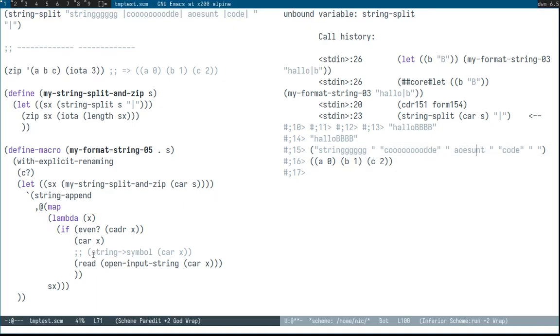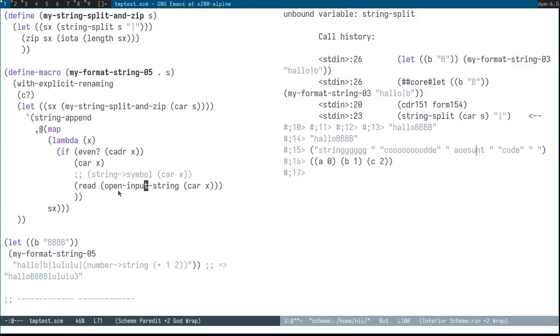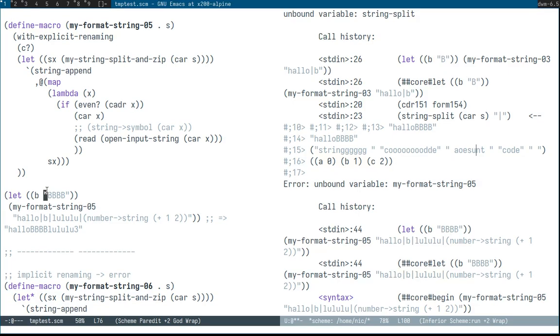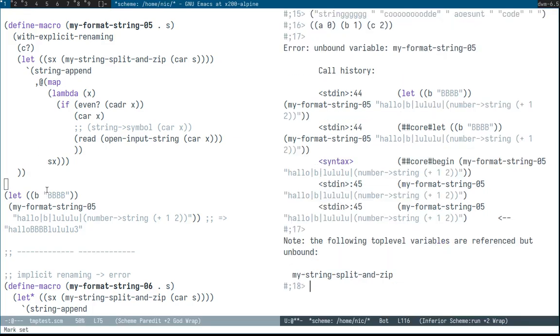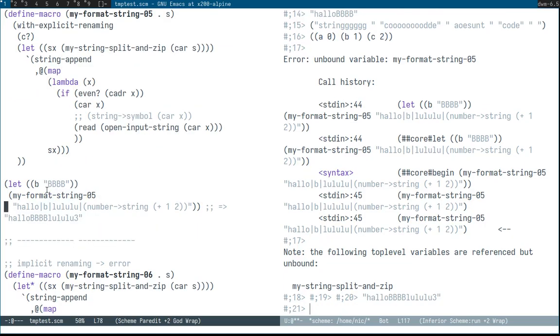And if not, well, at first I tried to do it with string to symbol, but I quickly realized that that's not very flexible. So I just read the string, and this returns the actual read-in Scheme code. I hope all that is understandable, but I think so. Oh yeah, we need to evaluate this first. And if we now do that, oh no, we also need to evaluate this, and then we can do this. And as you can see, it works perfectly fine.